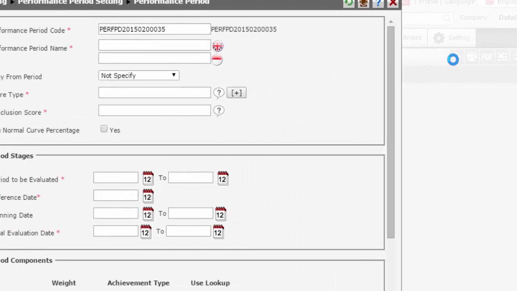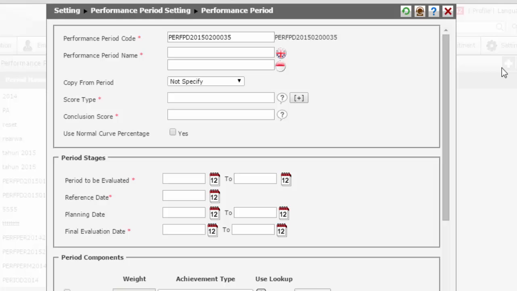There are some fields marked with an asterisk indicating that the fields are required to be filled. As you can see, the performance period code has been automatically filled. Continue by filling in the next field. Type in the performance period name. You can type it in 2 languages.